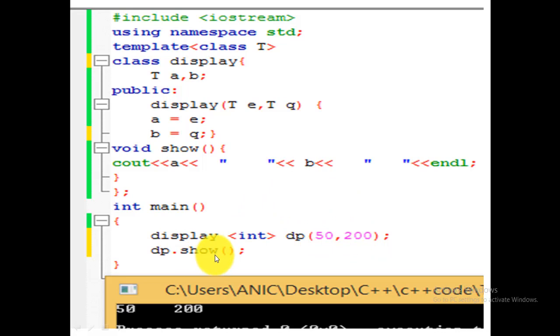So dp.show. When this object, whose name is dp, calls the show function, the values that are of int type were passed to the class constructor, and here the values are assigned to A and B, which are the template variables which have the same type as we passed in the constructor call. So dp.show will show the same values as we passed, 50 and 200. This is the output. But what if we want to pass float values or char values?